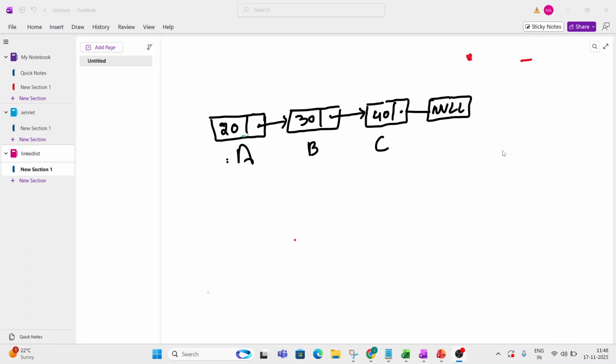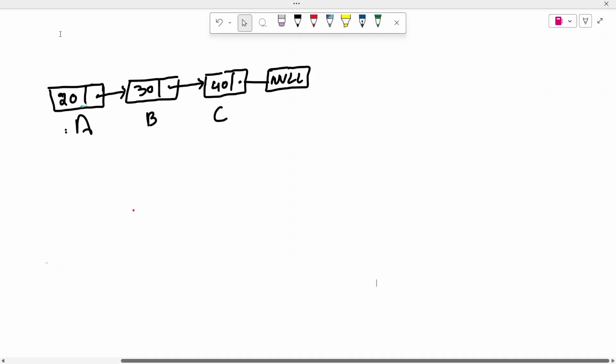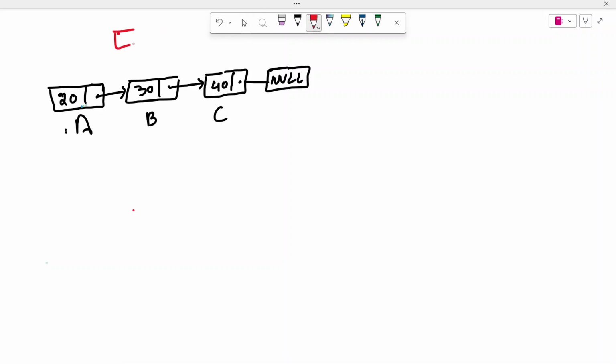In this tutorial, we are going to insert a node at a specified index in the linked list. So let's understand it by giving one example. Suppose I want to insert a node 100. First, let's create one node 100 at index 1. This is index 0, this is index 1, and this is index 2. So I need to insert the node 100 at the first index.